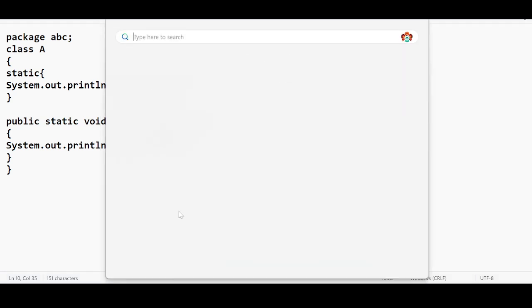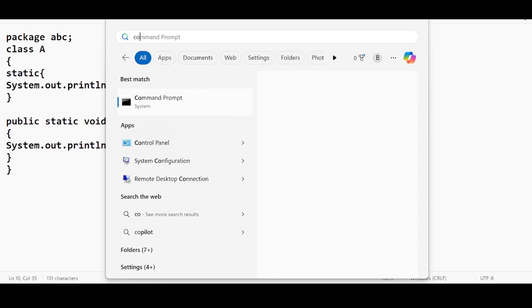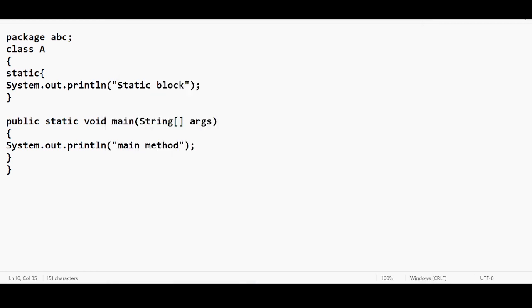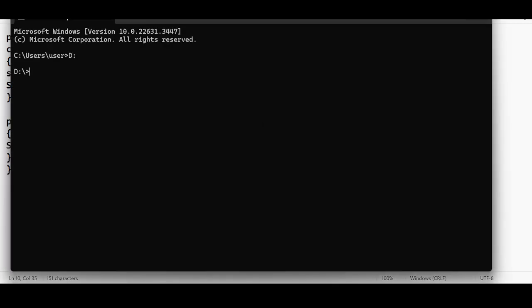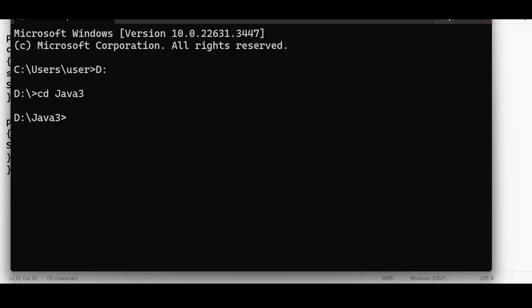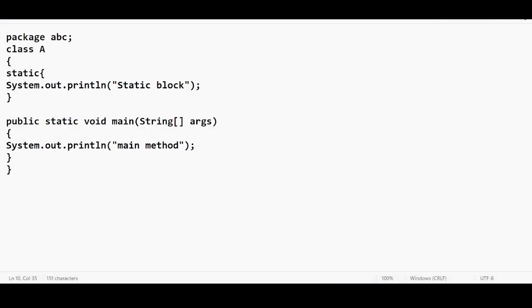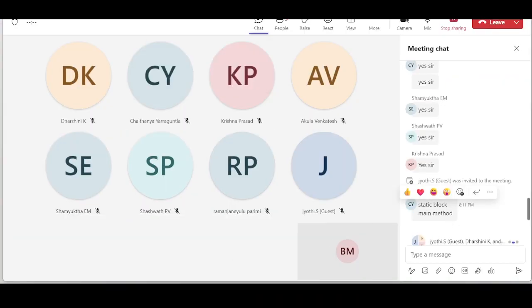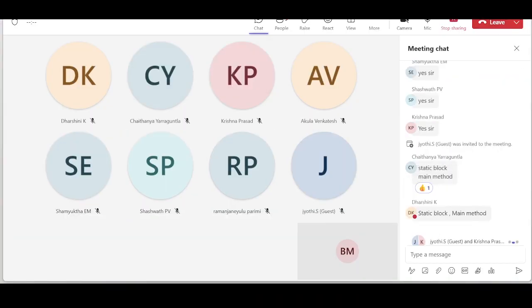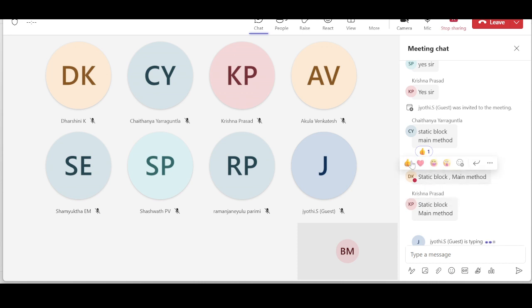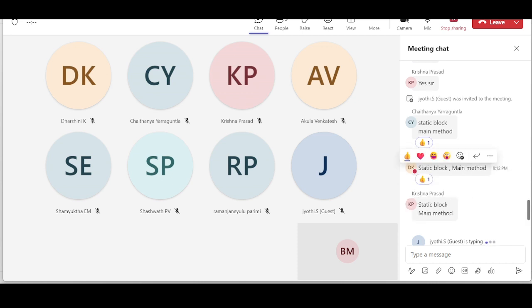Meanwhile you guess the output, let me open the command prompt. I will change the directory. Any guesses, guys? Static block, main method. Do you agree with Chaitanya? Everyone? Everyone is giving their good answers. Good, Krishna Prasad.